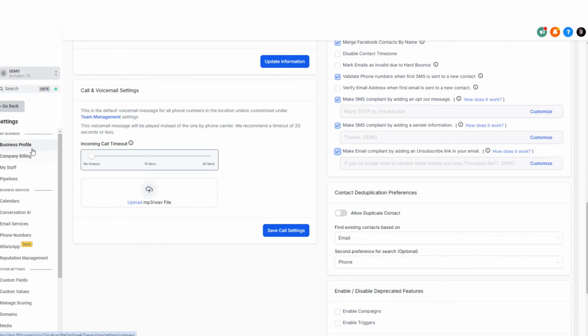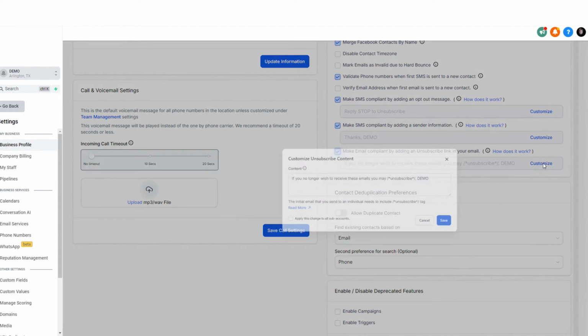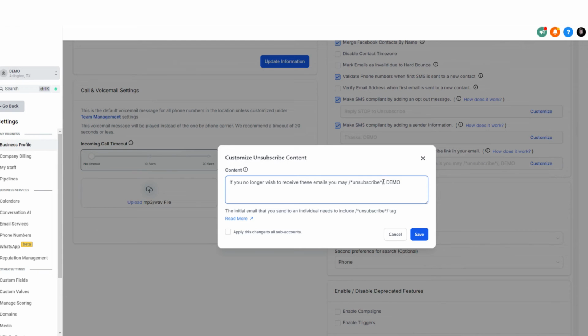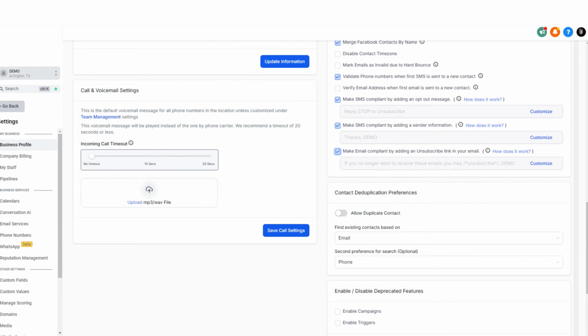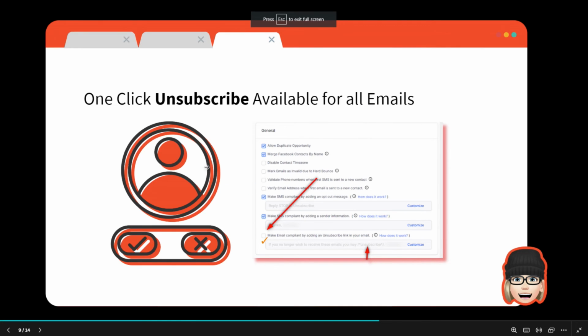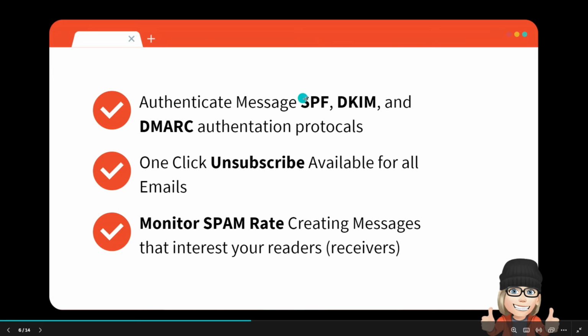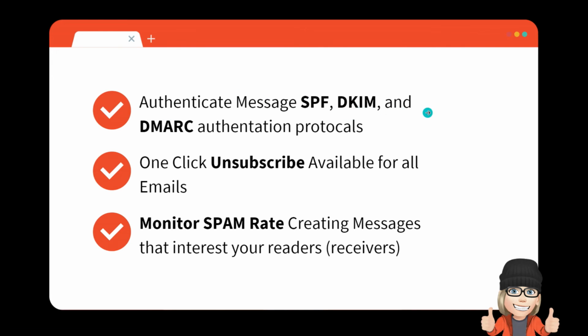Again, just go to Settings, Company Profile, and click on this button. You can customize your message. Just don't change these parameters, because we want them to be able to click the unsubscribe. Once you're done with that, you can then save it. Now we've got our unsubscribe done. So we've authenticated our SPF, DKIM, and DMARC protocols. We've made a one-click unsubscribe available for all emails.